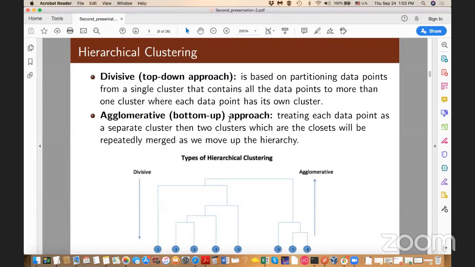For hierarchical clustering, we have 2 approaches. Hierarchical clustering, simply put, is like a tree. It has a root and leaves. It has a top-down approach and a bottom-up approach. In the top-down approach, we go from root to leaf: all the data points start in one single cluster, and then we partition this cluster into more than one cluster until each data point is a cluster.